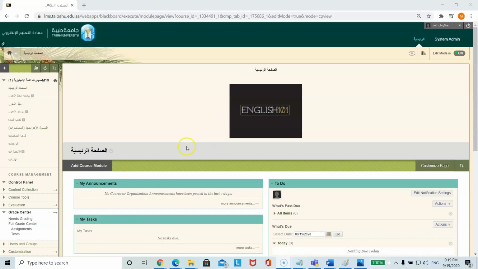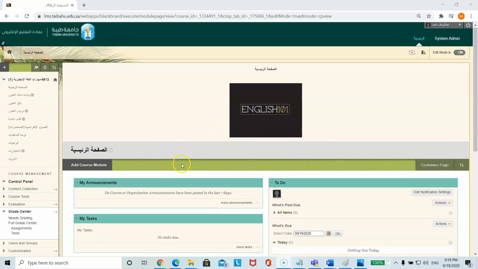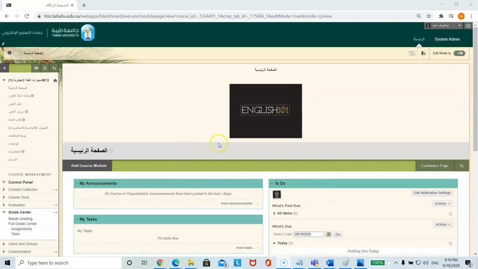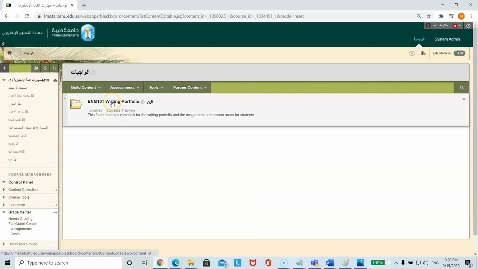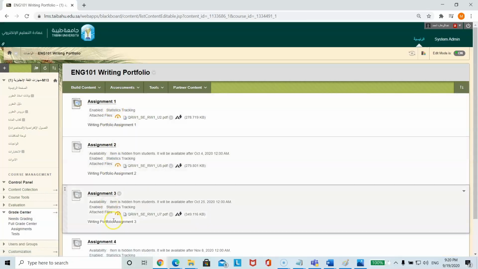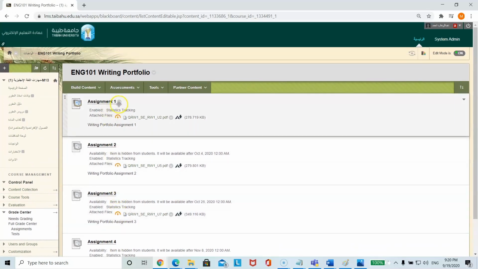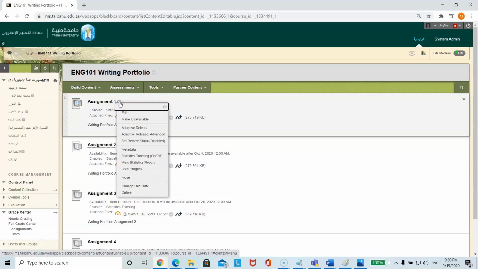So let's go ahead, open your Blackboard web page, go to your class, and then scroll to Al-Wajibat assignments. There you will find English 101 Writing Portfolio. Go ahead and click on that folder. Then you will find assignments here. Click on the drop down arrow next to the assignment, and then let's go ahead and click on Edit.